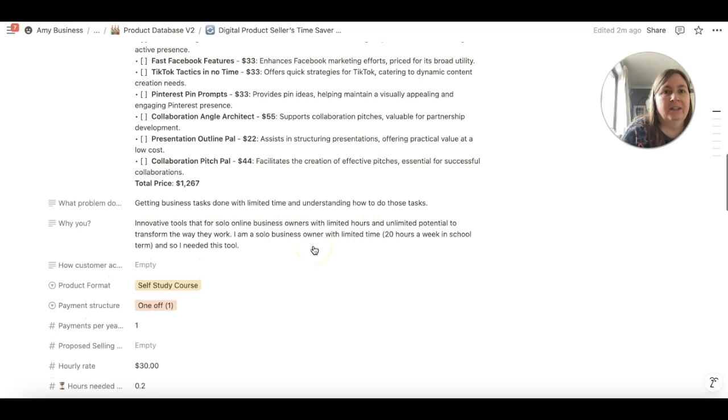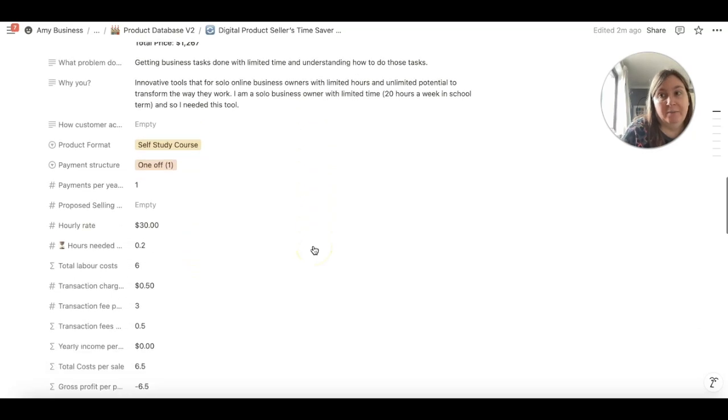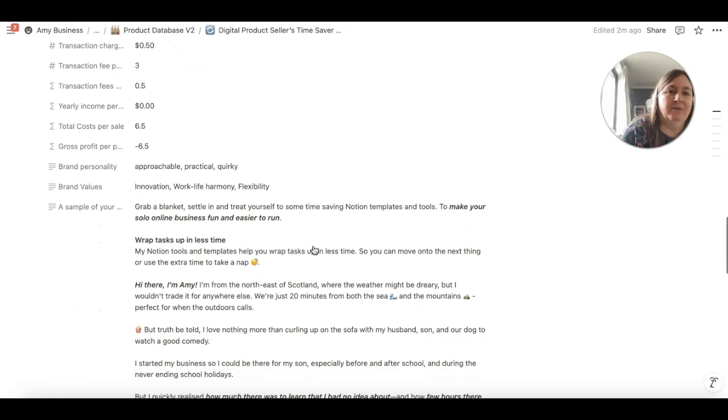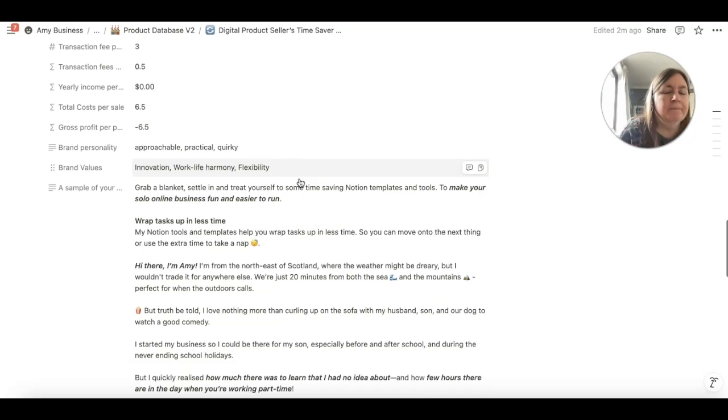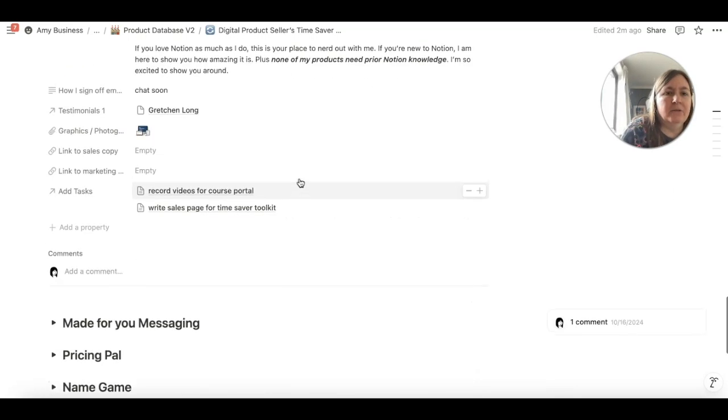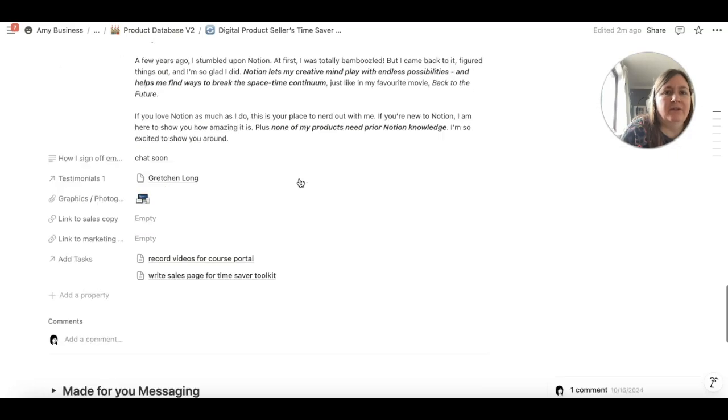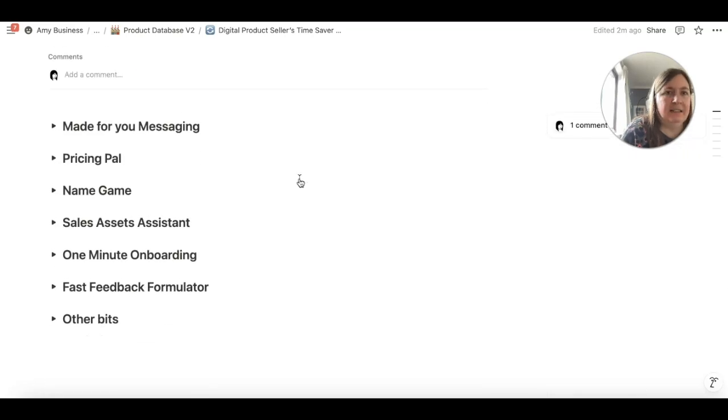And I have some other tools in the toolkit that help figure out positioning, if that's not something you've got clear on. And then I also fill in my brand personality and brand values, which I've got another tool as part of the toolkit that helps you to use AI to do that. So scrolling down, we'll skip the rest of this for now because we're focusing on assets in this video.